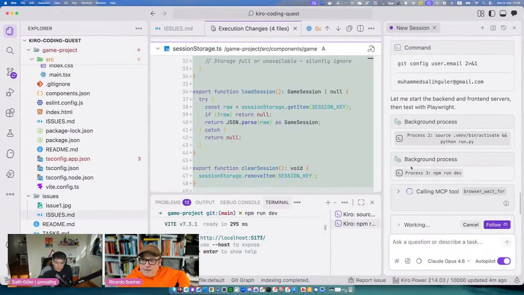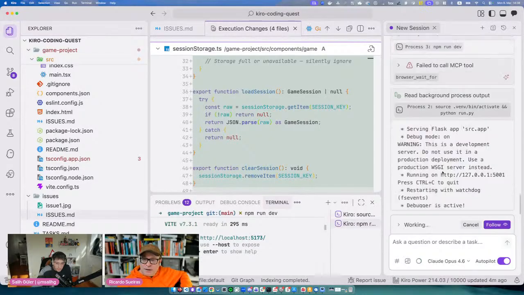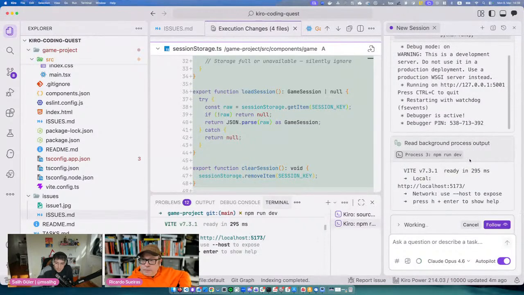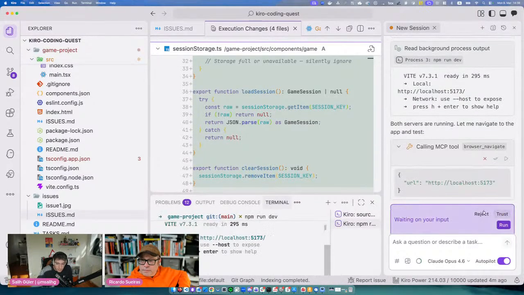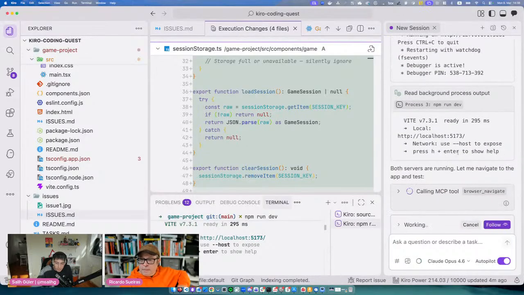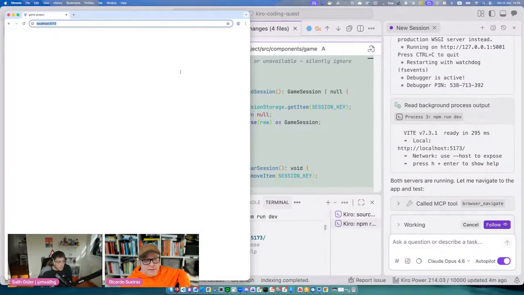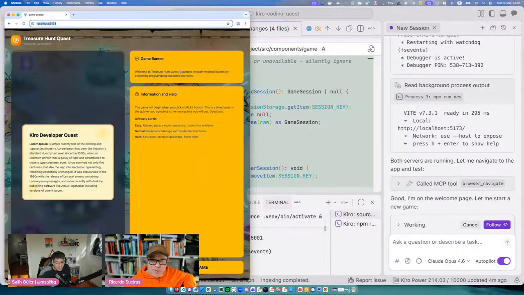Wait for the browser. What's it doing there? Okay, so it's going to wait for the browser to start up. But it is starting the wrong one? Or no, it is actually starting the right one. Which browser is it navigating? It's going to use your default browser, isn't it? Okay, there we go. Look, here it comes. Nice.